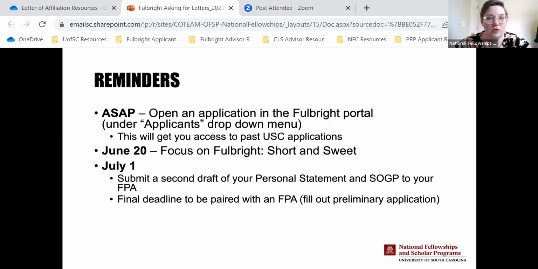If you have questions or concerns about that, contact your FPA or myself if you have not yet been assigned an FPA. And speaking of that, if you have not yet been assigned an FPA, you will need to fill out that preliminary application, and July 1st is the final deadline to be paired with an FPA, and you really don't want to miss out on that chance, because those are really, really helpful mentoring relationships that will help you to submit your most competitive application. So definitely take advantage of that if you are able to.